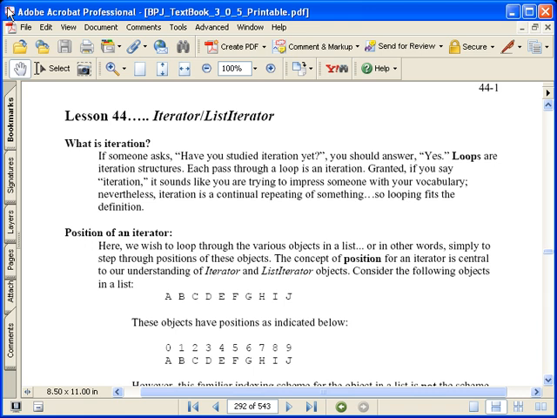Now, with regard to a list, such as an array list, iterating through the list simply means stepping through it and doing something or examining each term, each element in the list as we go through.